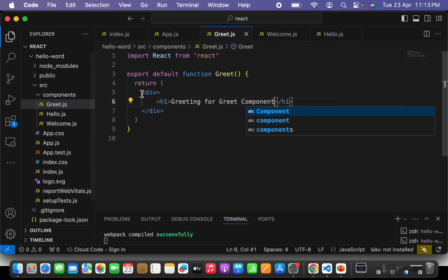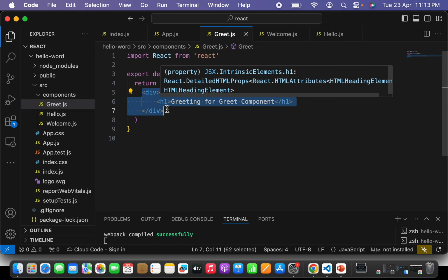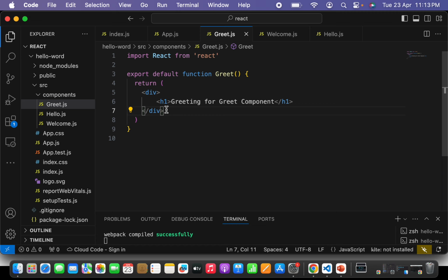I know you guys are thinking it's not JSX, it's HTML, but in React it's JSX, it's not HTML. There are some differences between this language and HTML. I'll be telling you later on in the current video.